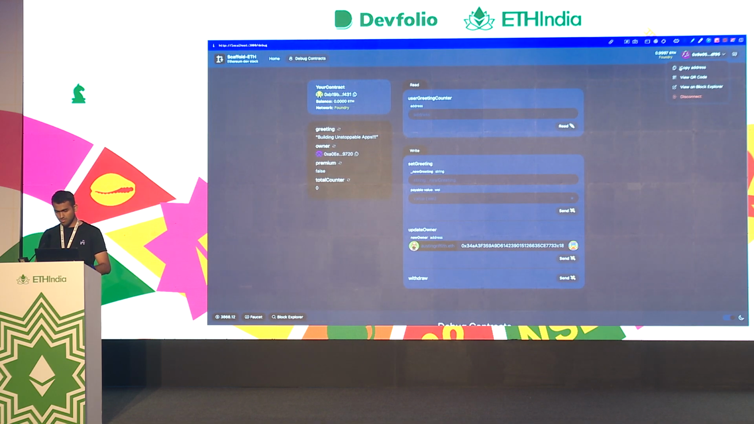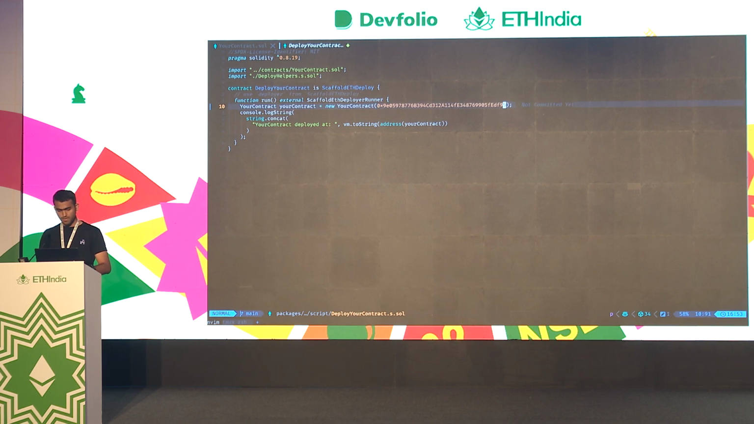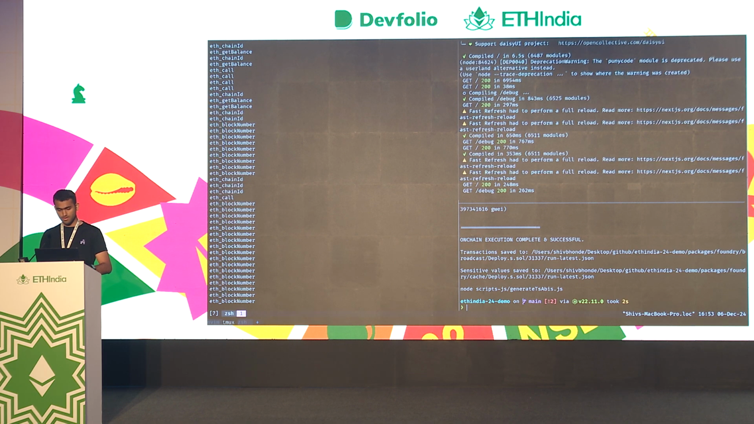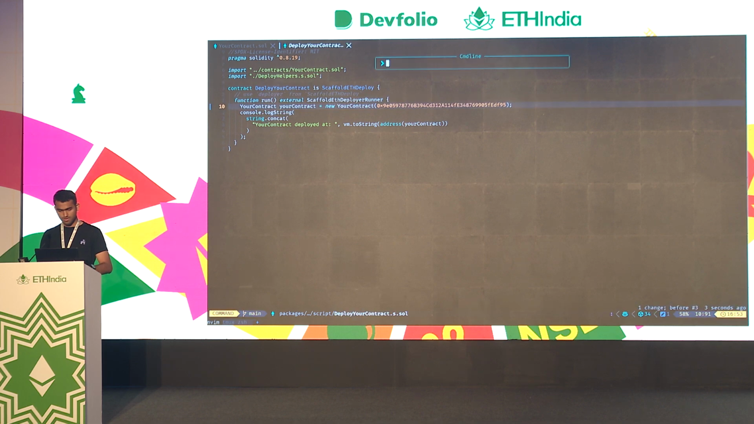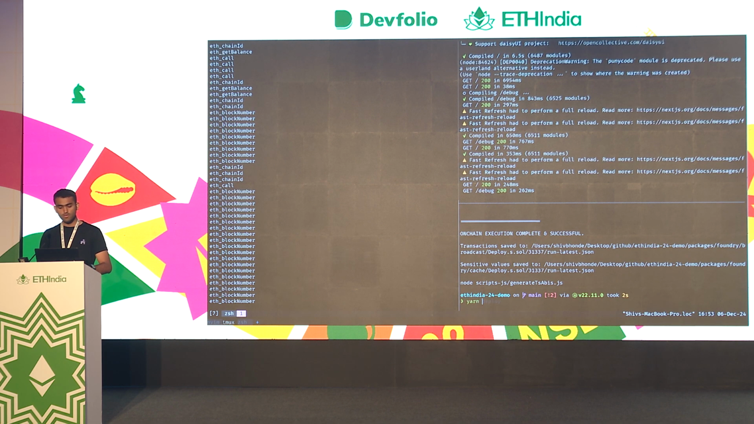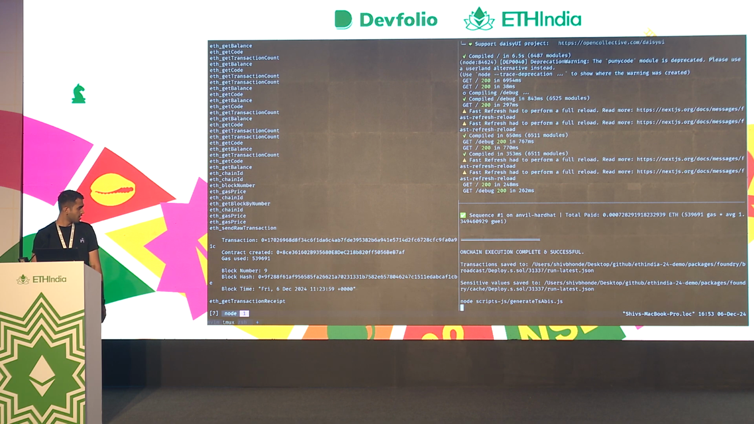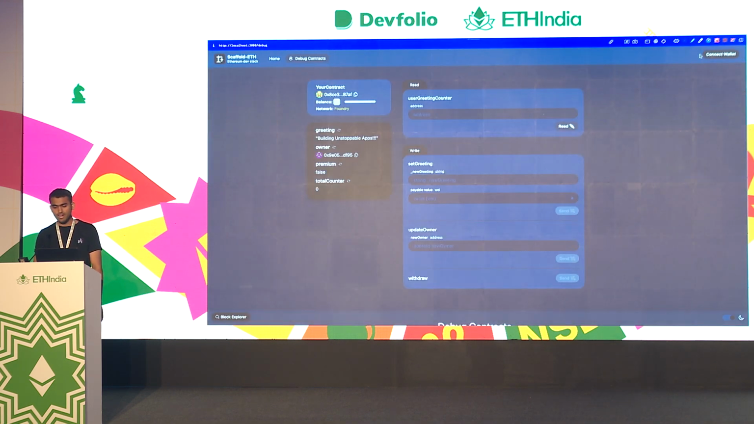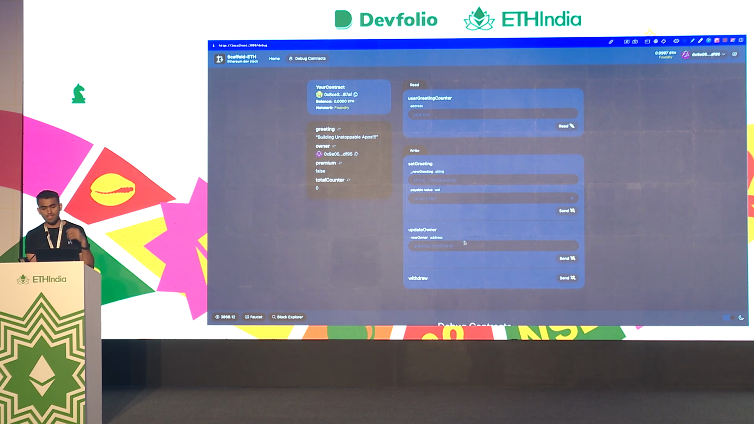Okay, I could just copy, and now if I do yarn deploy again, it should deploy a new contract, and now this front end address should be the initial owner, and now I could update the owner. That's cool. Now we have a basic app.